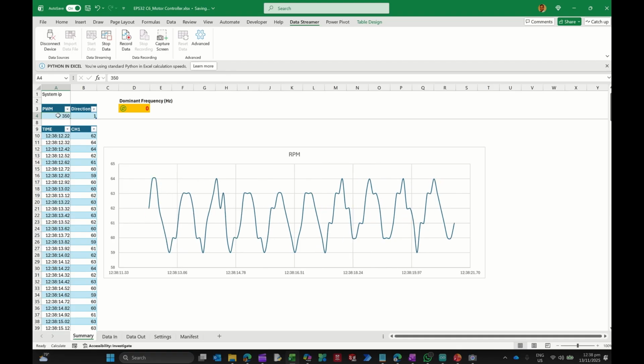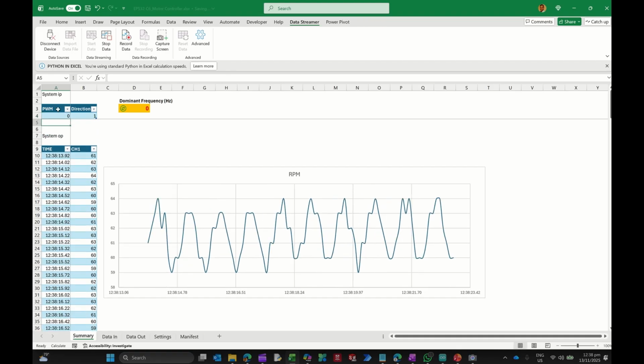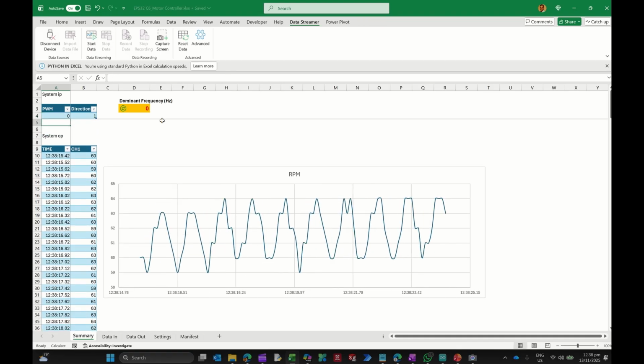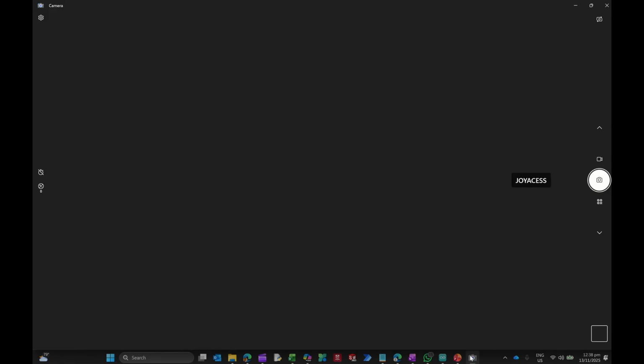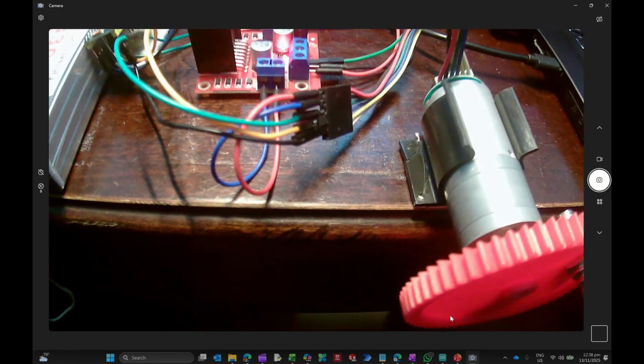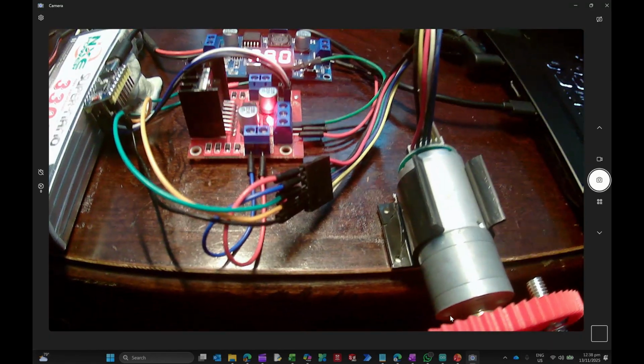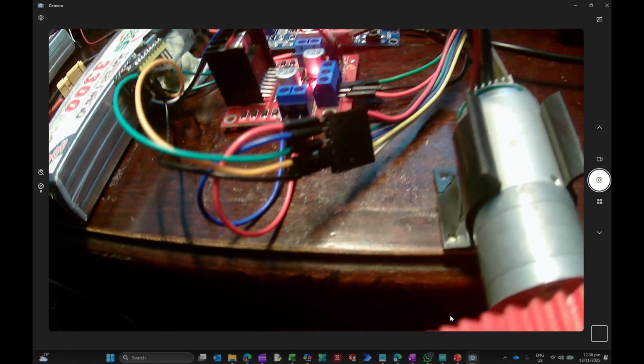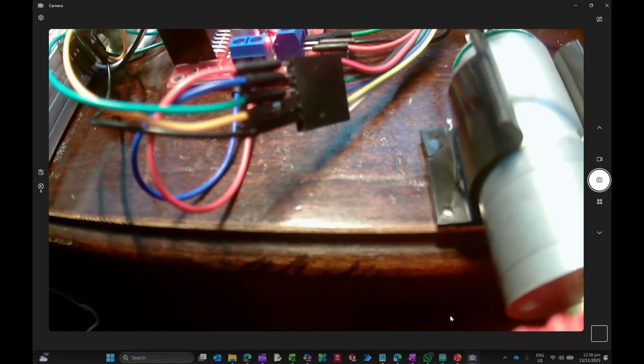So what I'm going to do is put it back to 0. I'm going to stop this, and I'm going to stop streaming the data. So now let us continue with this setup. If I go to the video here, from the motor, you will see 5 lines. Let me zoom in. You will see 5 lines here.